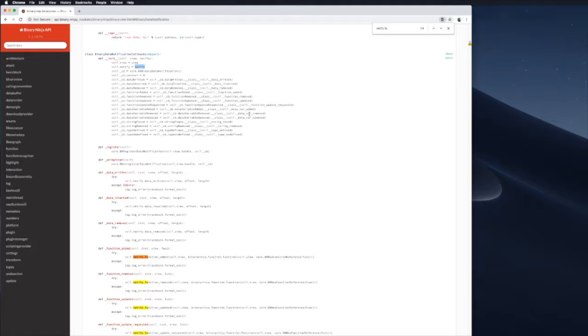So when these get called, they come into here and they call self.notify.function added, except notify is now not bound. So it's really weird and a little confusing. What actually needs to happen here is we need to pass self into this self.notify as well, to give it the self parameter.